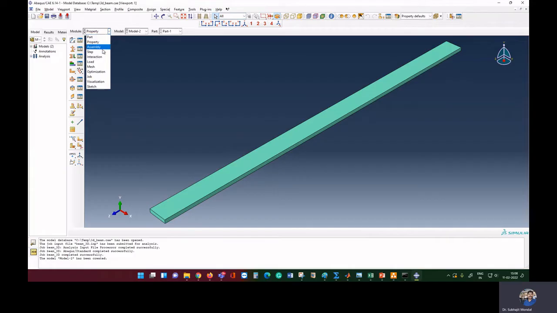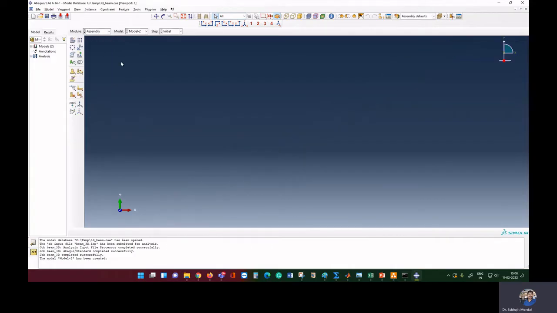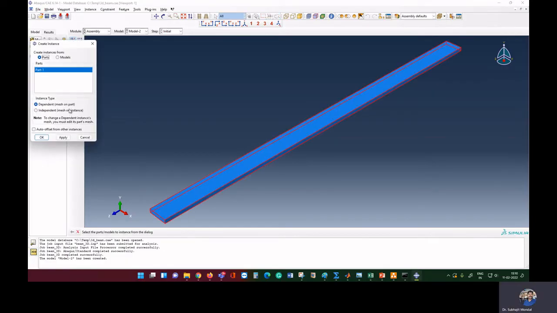Now we'll go to the next module, that is the assembly module. In the assembly module, what we are going to do is create an instance. Here, if we click here, you can create the instance. So what ABAQUS does is create an instance, and thereafter ABAQUS works on the instances and gives the result.